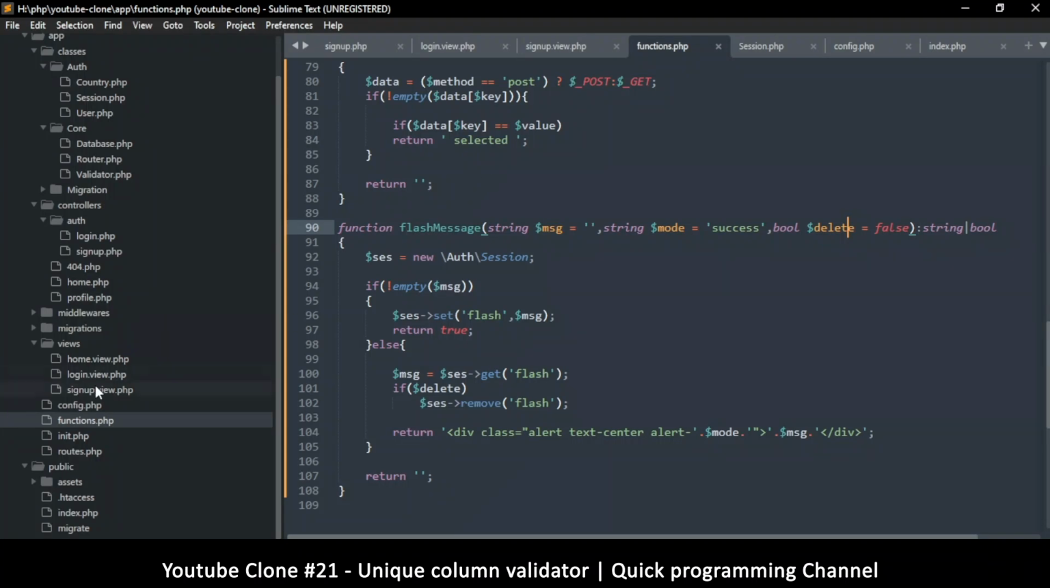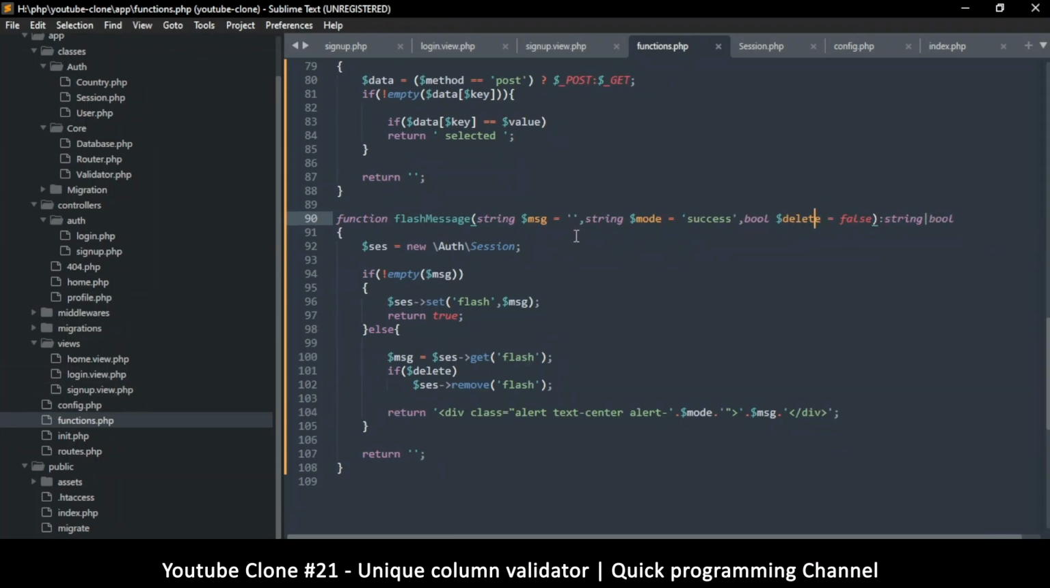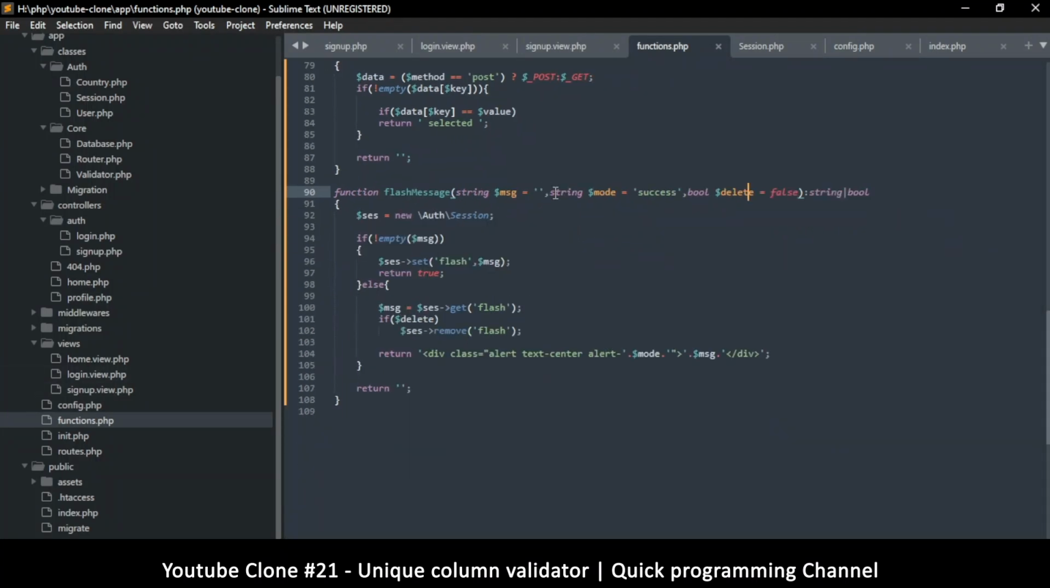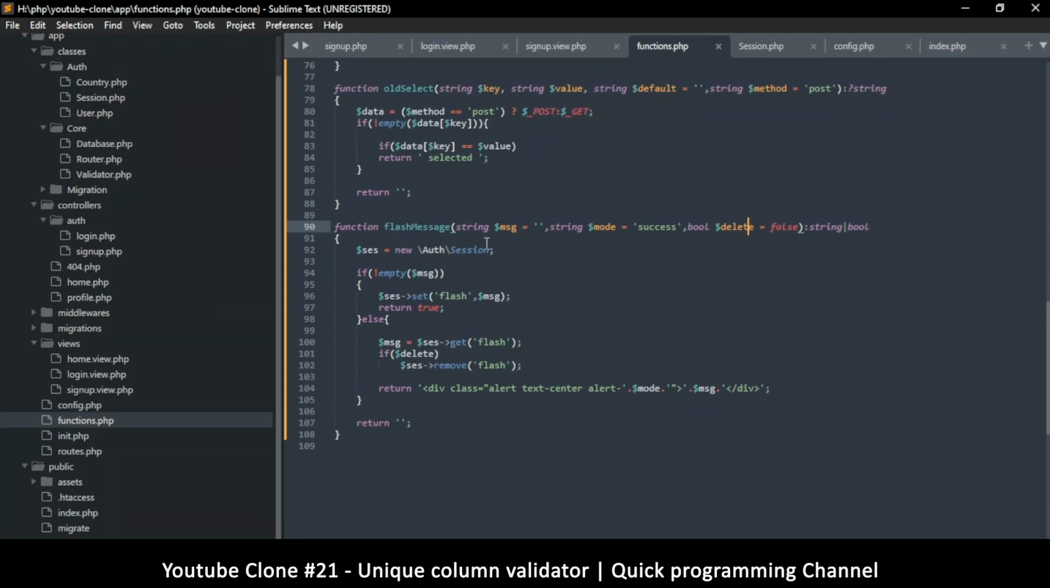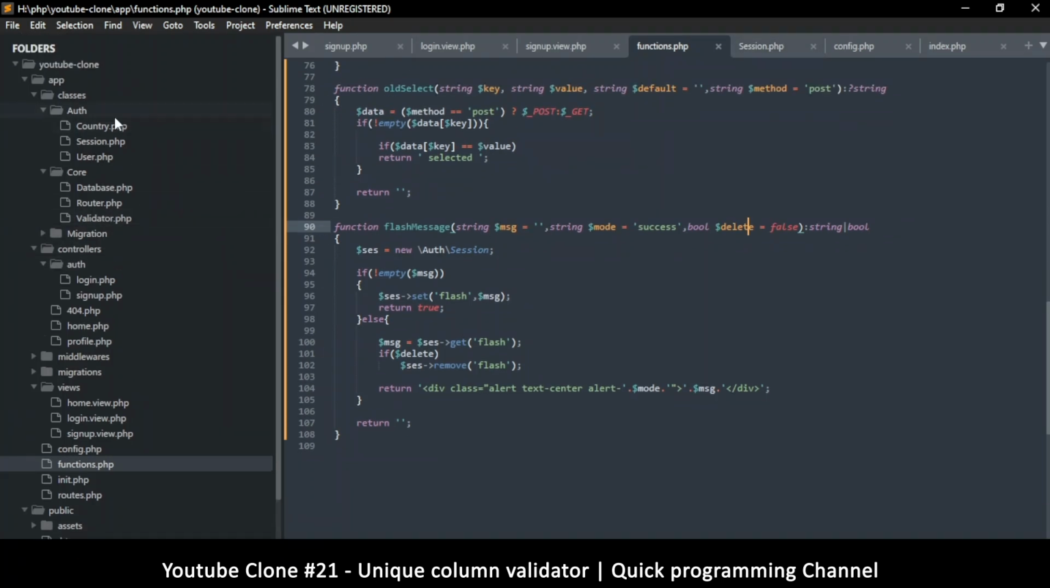All right, so let's go back and see how we can use all of this. Okay, and by the way, I just noticed something in the database class. We're gonna edit a few things in the database class a bit later, but for now I think this is fine.